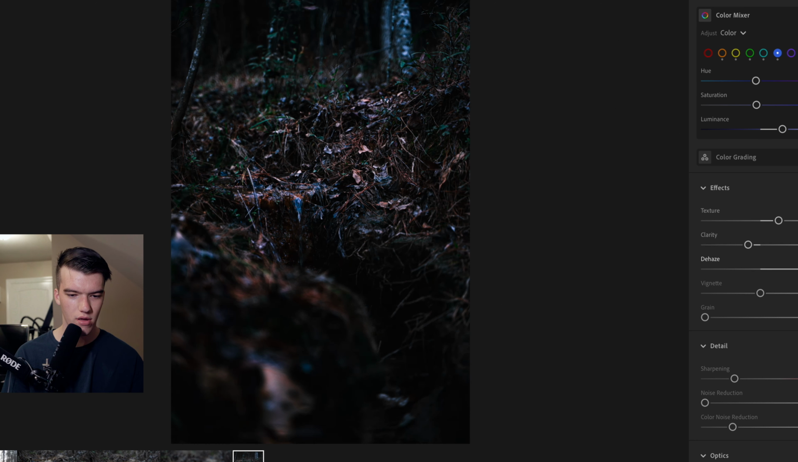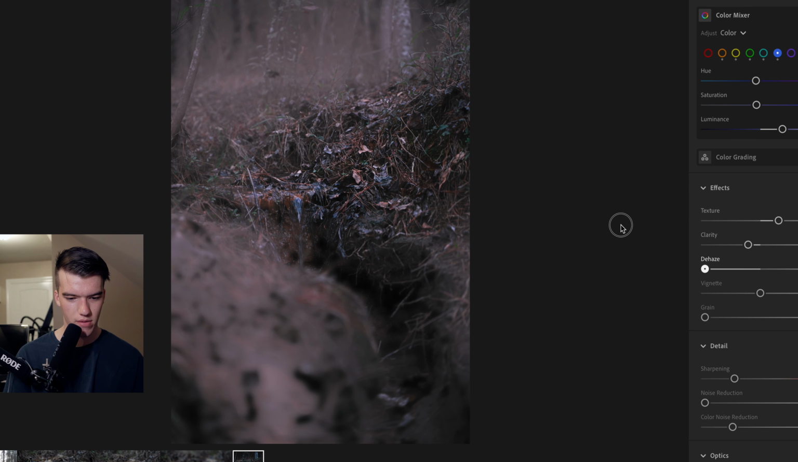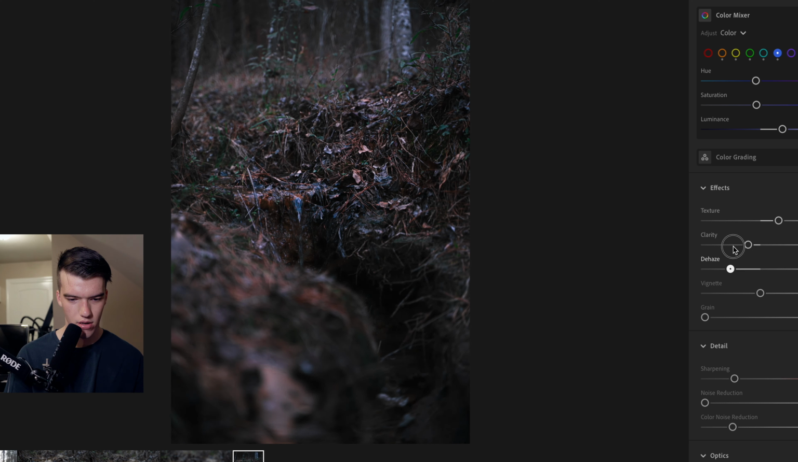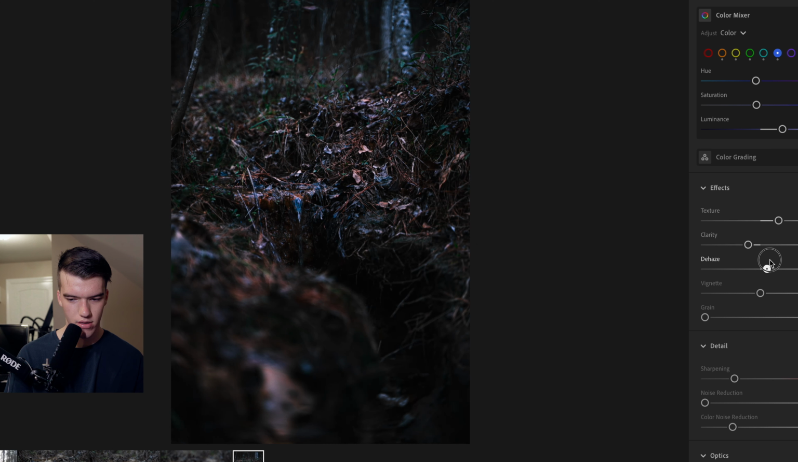Dehaze is an interesting one. It can really alter the look of an image. Like if you do, say, that, it's going to look way different than if you crank it down like this. It's going to make it look a lot more dark and moody, at least in this image.